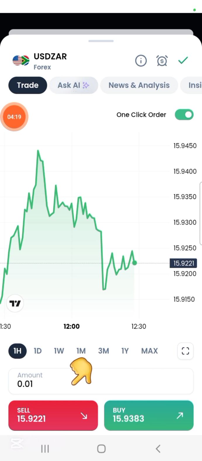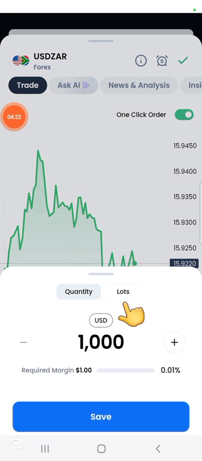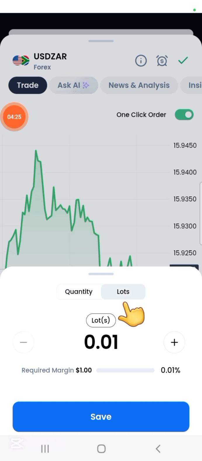And then click on the amount below. Usually it's on quantity, make sure it is on lots, and then you enter the lots I give you, or depending on what your account size is. But for starters we all start with 0.01, and then if your account is big you can increase this to even 0.1, where you'll be making $1 per pip, for instance. But I will explain how this works. This is where you enter the lots, and then you click save.